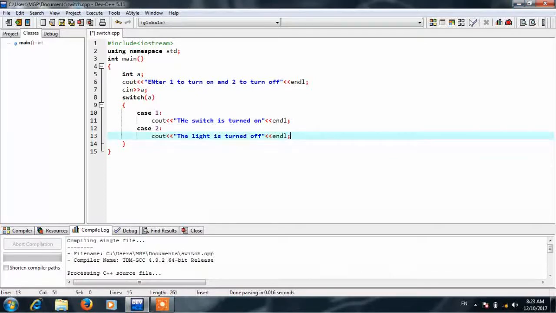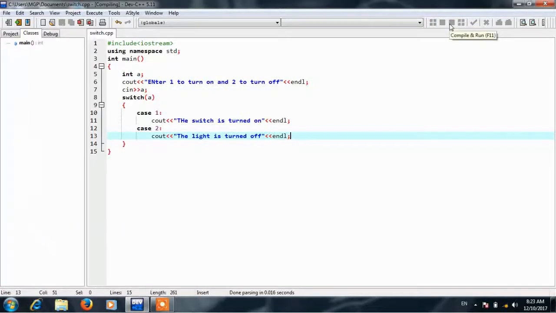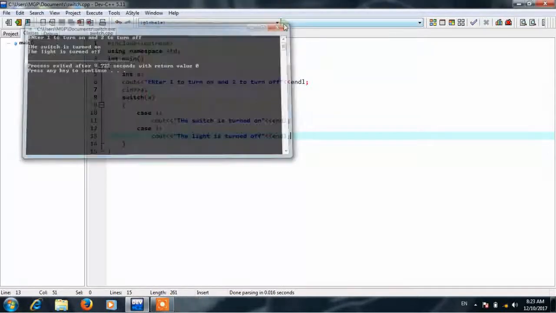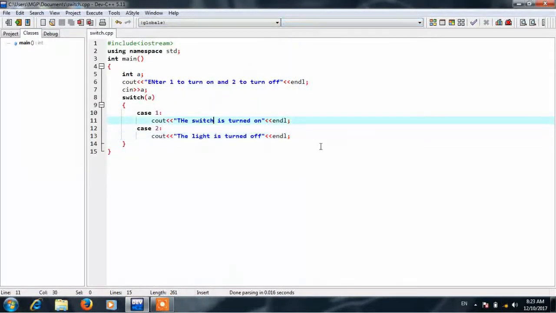So let's run it and check out what it turns out to be. It is saying enter 1 to turn on and 2 to turn off. So I will enter 1. Wait a minute. It is displaying "the switch is turned on" and "the light is turned off". Why is it doing so? As we have entered case 1, why is it displaying case 2 with it?